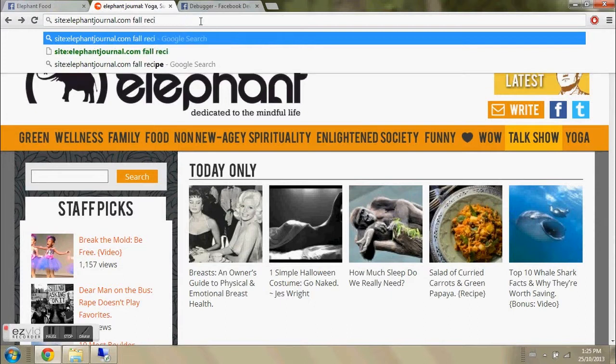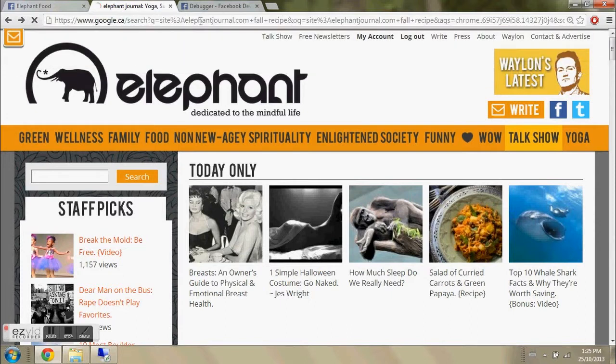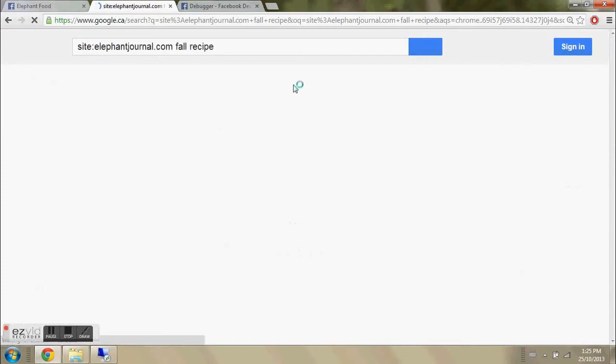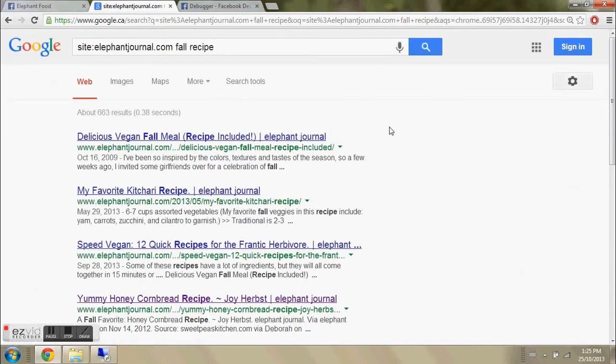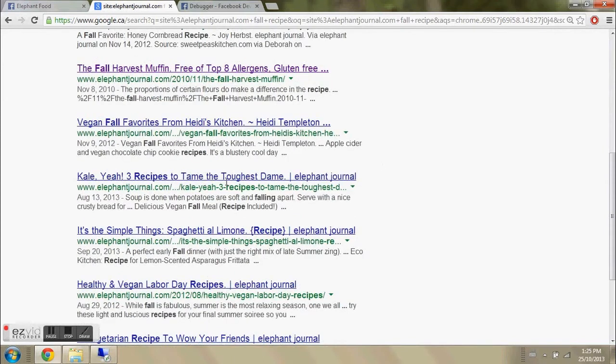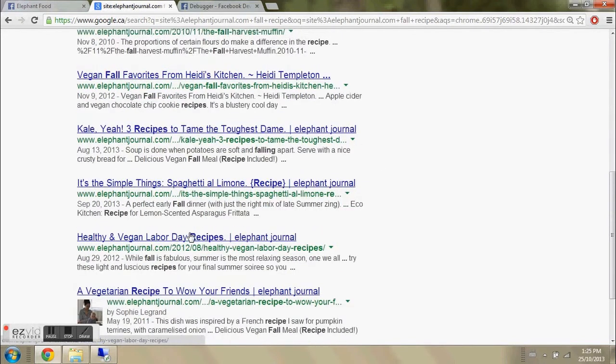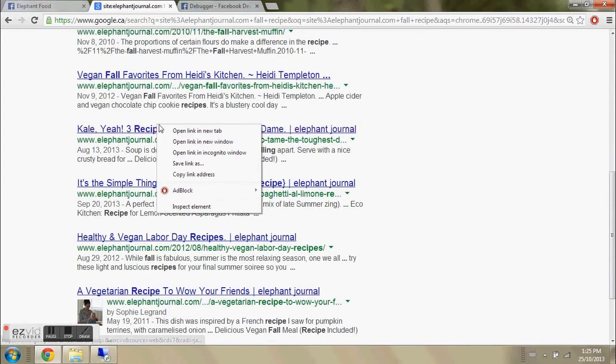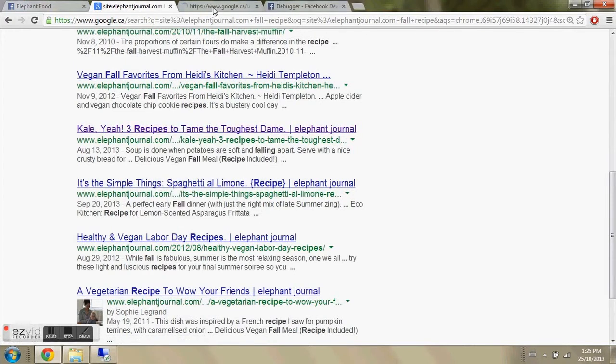So of course it's October, I'm going to put in fall recipe. You could just put food, but this gives you something a little bit more specific to look for. And as you can see, there are a number of articles now available to look at. So I'm going to look at this kale article and just open it in a new tab, because if it's not good enough, of course I'm just going to close it off and look for something different.